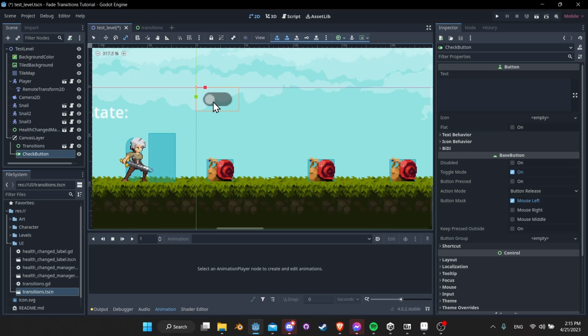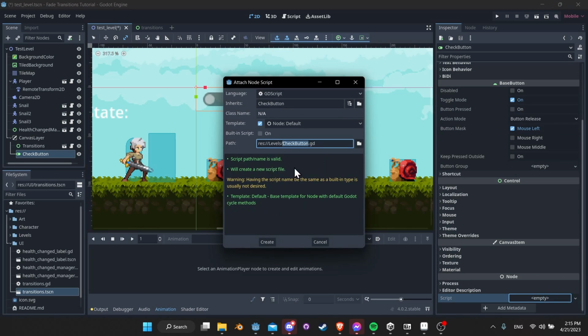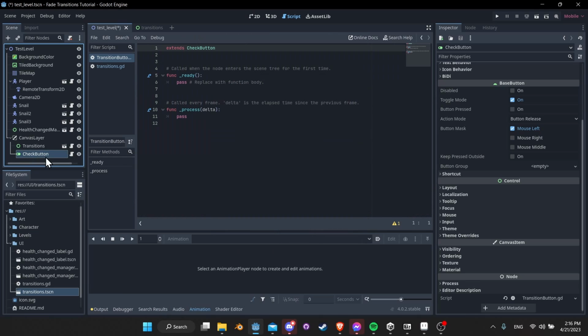And of course, in your actual game, you'd probably have a different trigger for telling the game when to call the transition animations, but this will just work for the tutorial pretty well. So in our check button, we're going to add a new script. I will call this transition button, I suppose, for now. Create. And also rename the button in the hierarchy to be transition button.